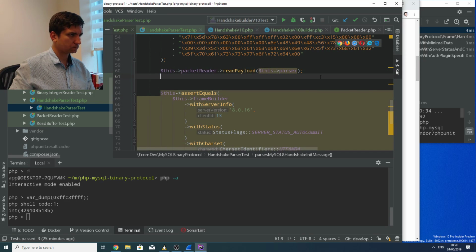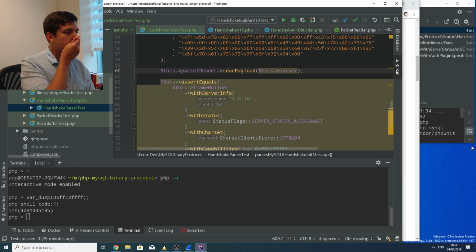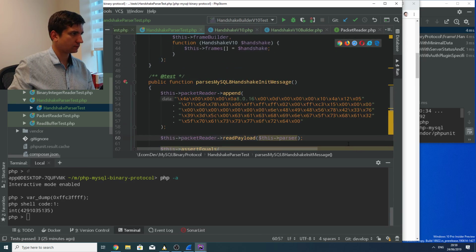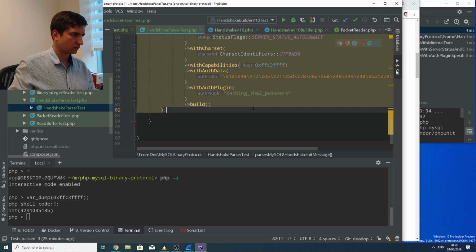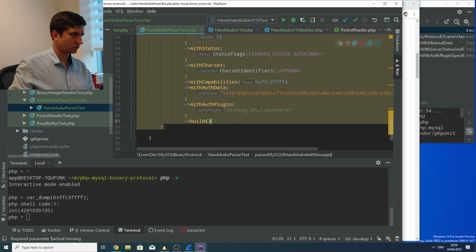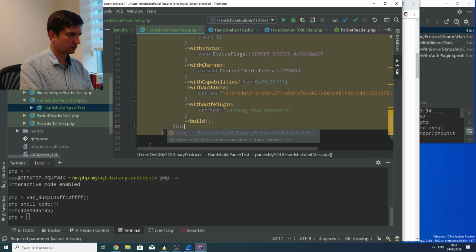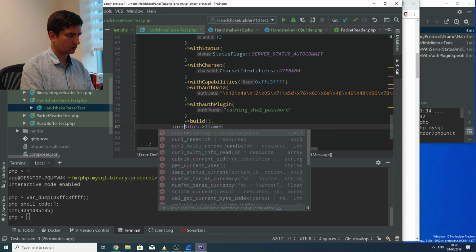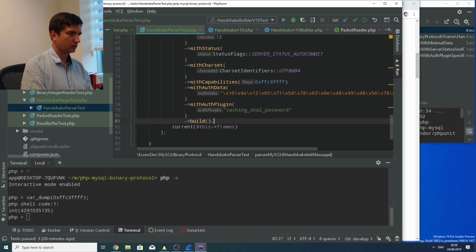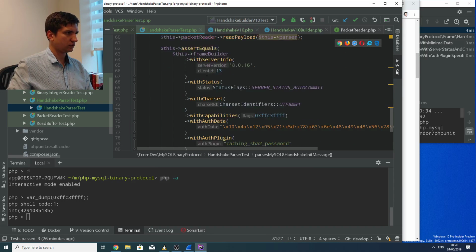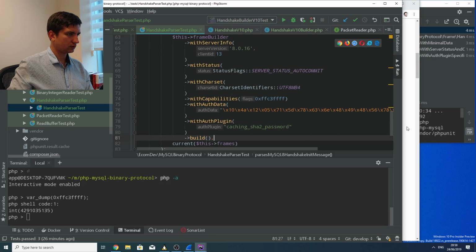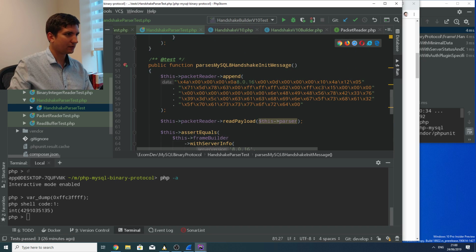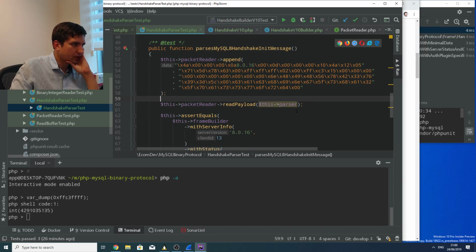Okay, so here we expect that this frames, actually current from the frames, will be equal to this frame builder instance. Yeah, finally we got to the complete test.